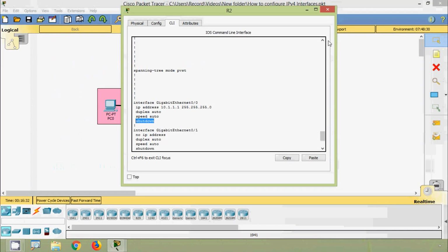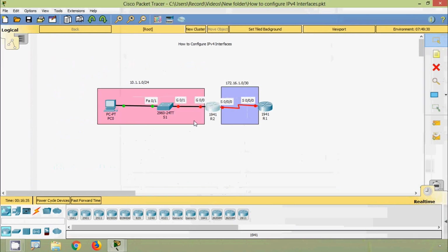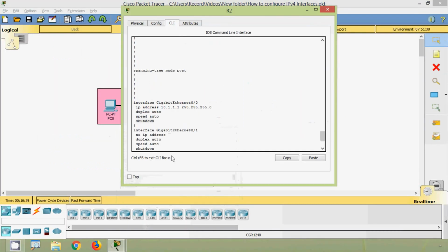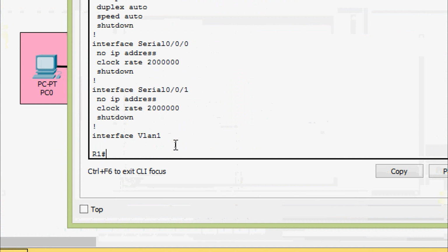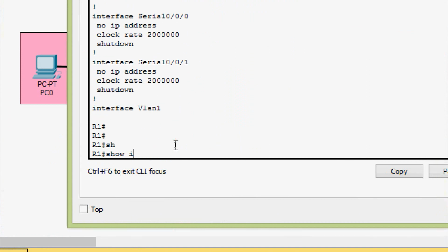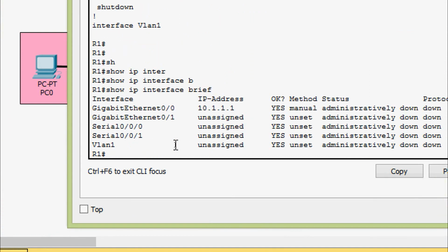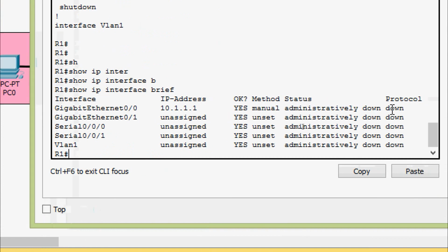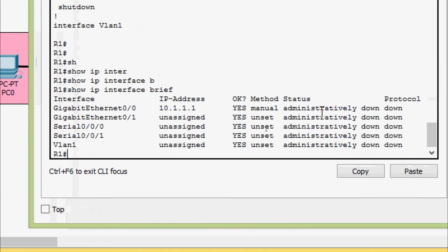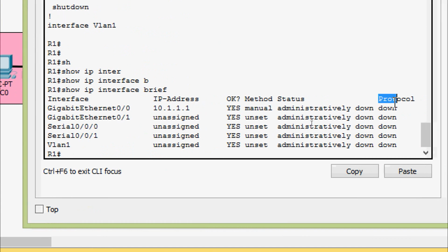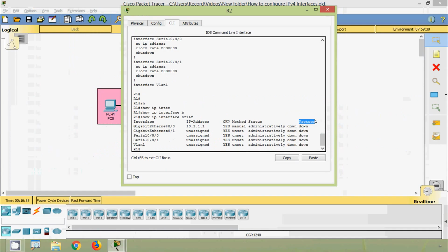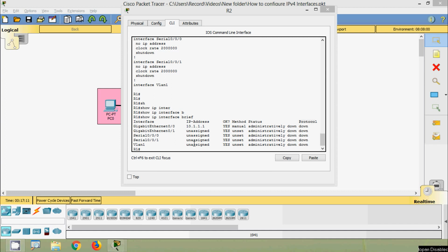So if you observe the topology, here we can see it's still down. Also, we can verify using show ip interface brief, and here we can see the IP address we set, but the status we can see it's administratively down. Protocol also down. So we have to bring this interface up.